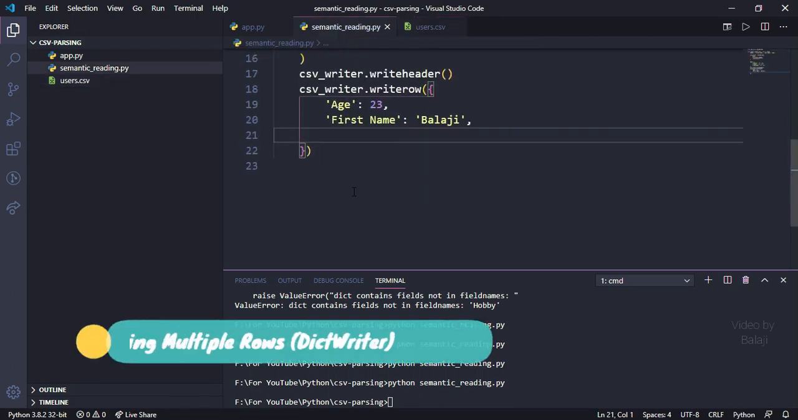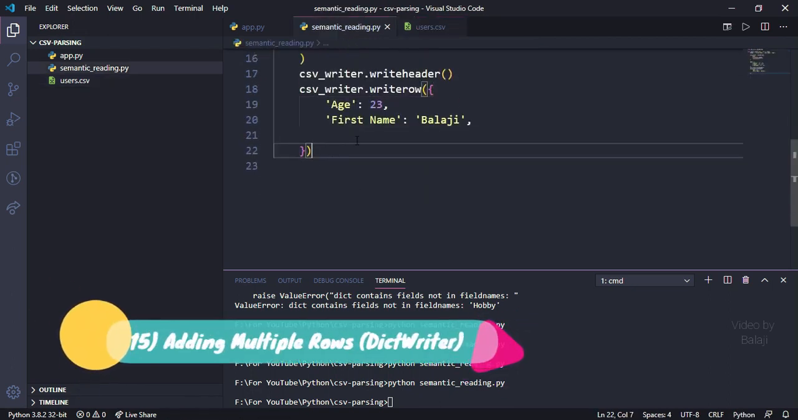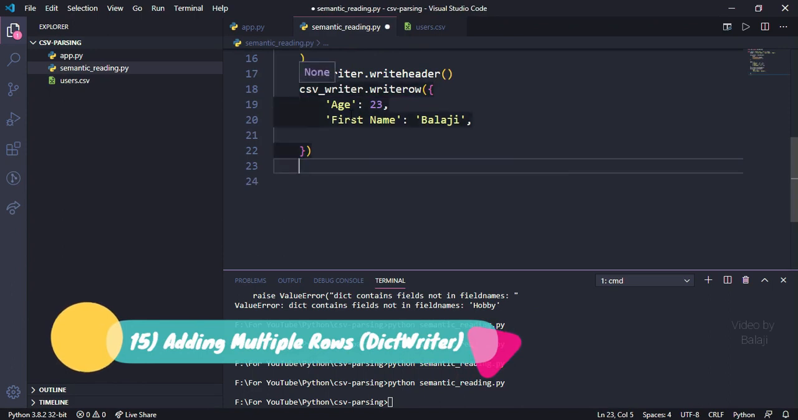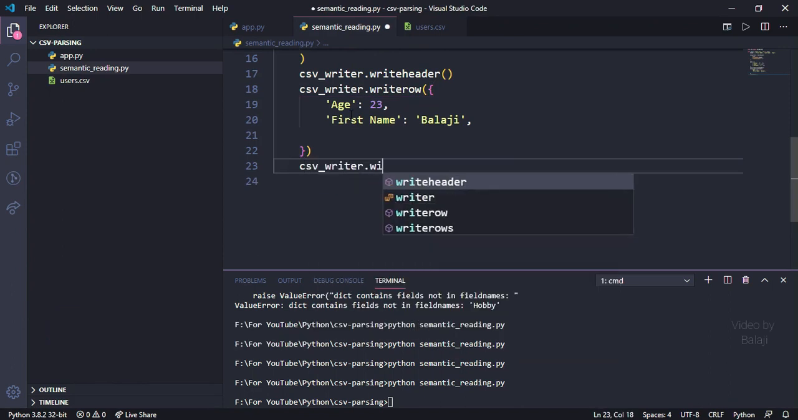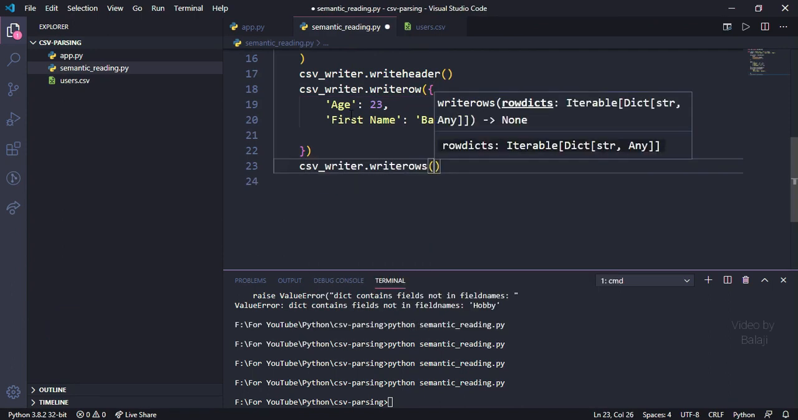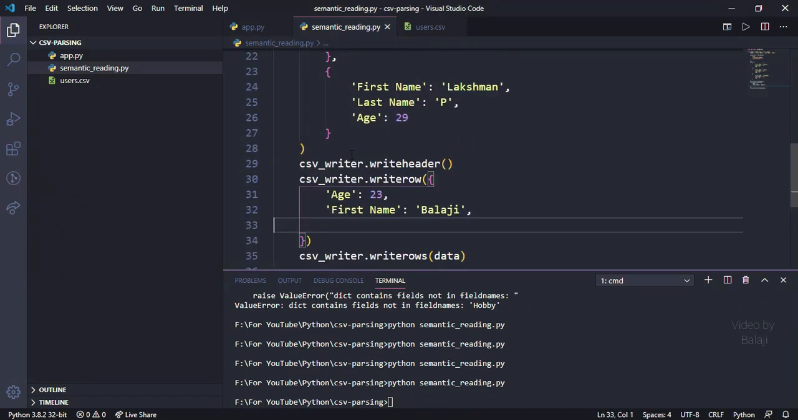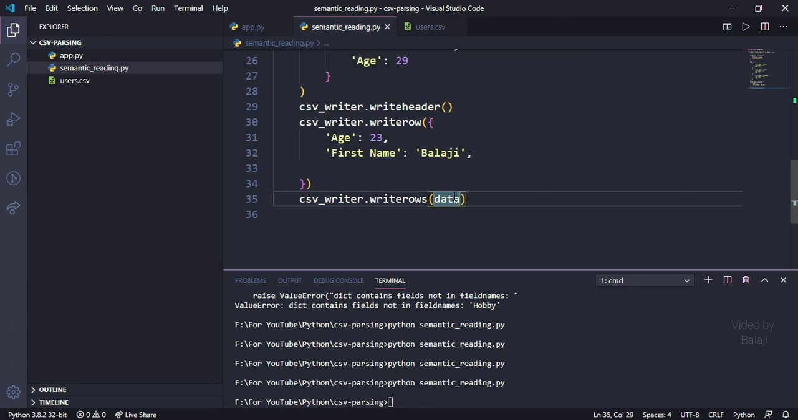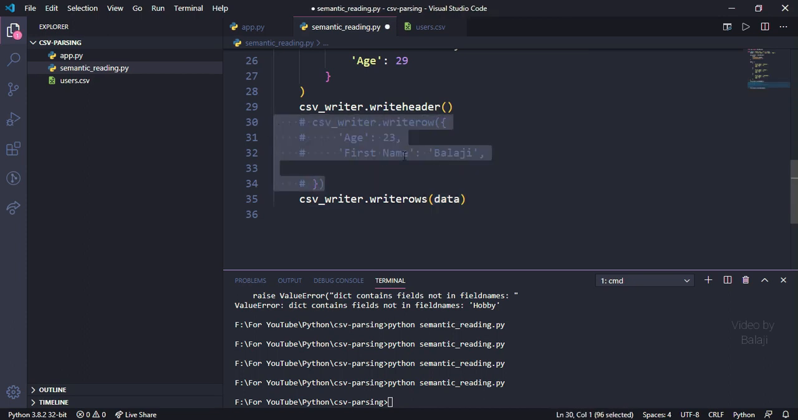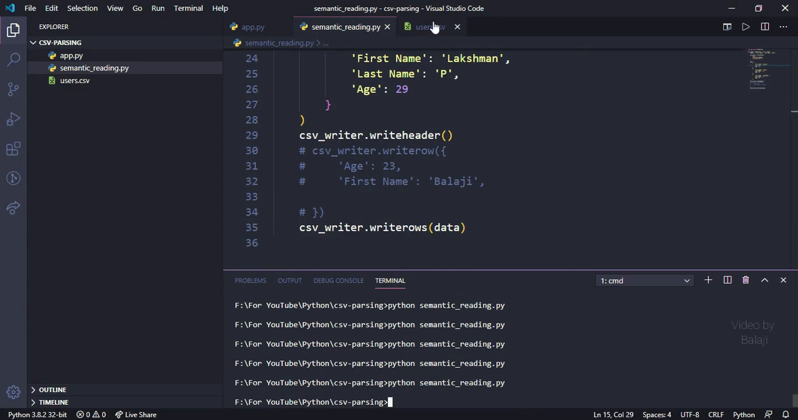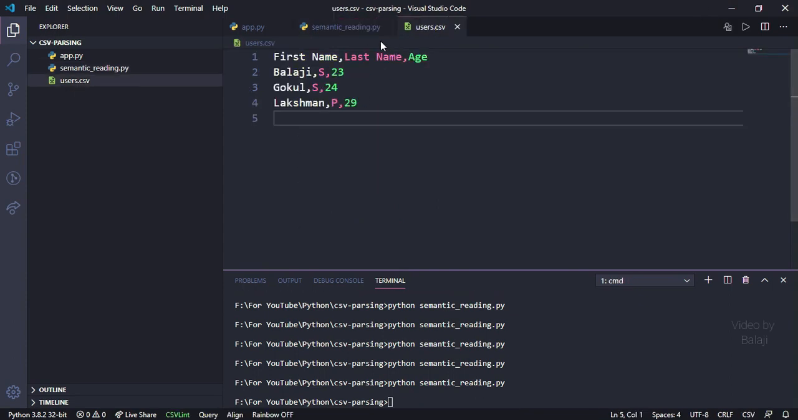Here we can also insert more than one row at the same time using the writerows method. I'll quickly show that. So I'll type csv_writer.writerows and then to it I'll pass a collection of dictionaries. Here I added a tuple of dictionaries to this data object. I need to pass this data to the writerows method. That's it. Meanwhile, I'll also remove this writerow method call. Run the program. Yes, it added all our data.